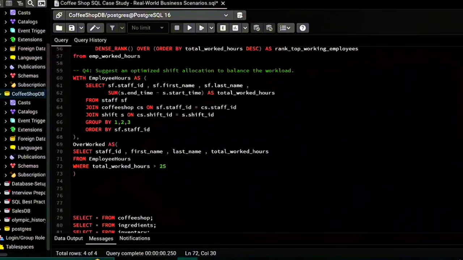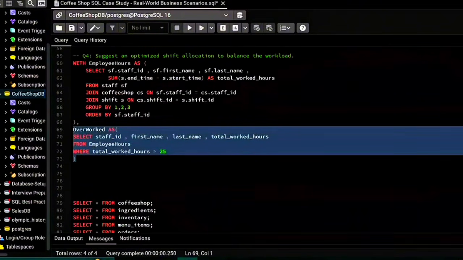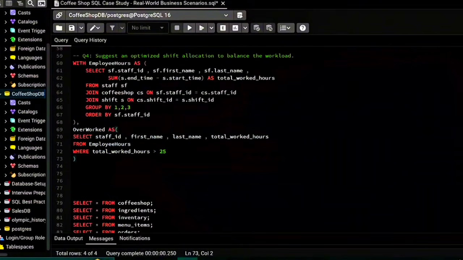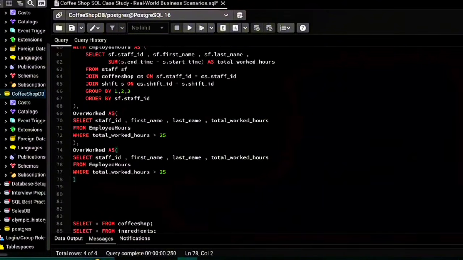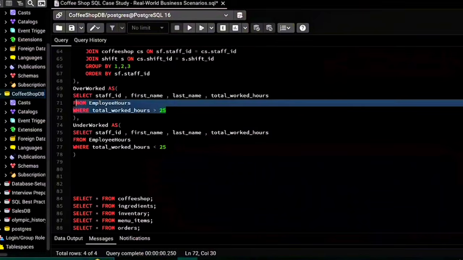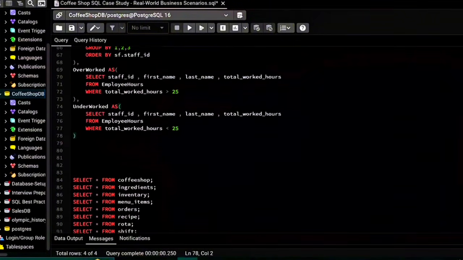So this is the overworked employees. Now we will select underworked employees who are working less than 25 hours. You can set the condition based on your own business rules. So here we will only change the condition, also the name, underworked, and we'll change it to less than 25 hours. For better readability, we'll select it and press the tab, so the structure would look very good.